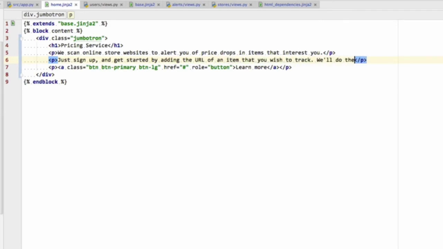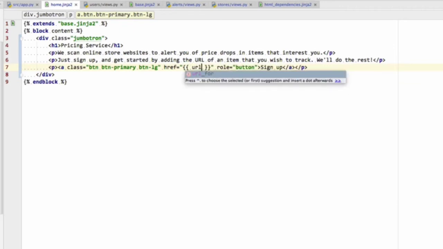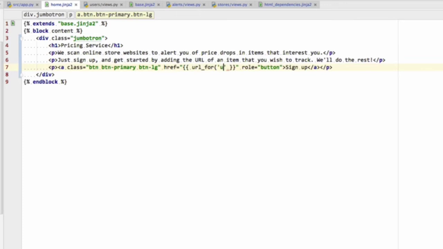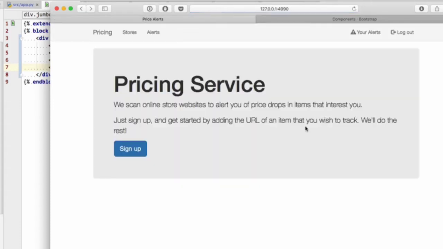We'll do the rest. And here, instead of learn more, we're going to say sign up. And here, instead of href being nothing, by the way, that's the norm for a link that does nothing, we are going to say URL for, and here users.register user. That makes sense. Okay, let's go back into our page and notice how we now can see the pricing service.